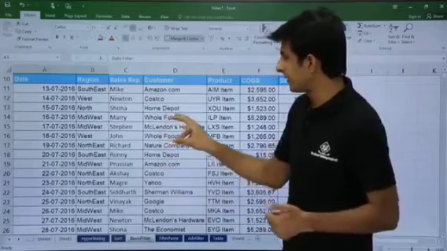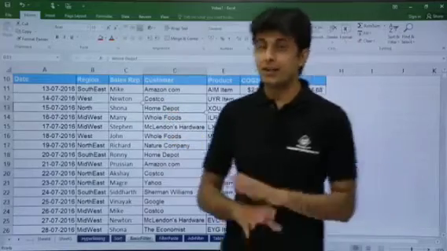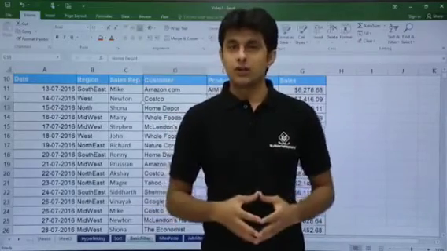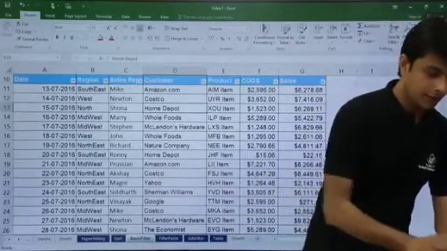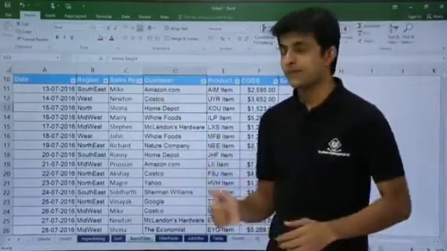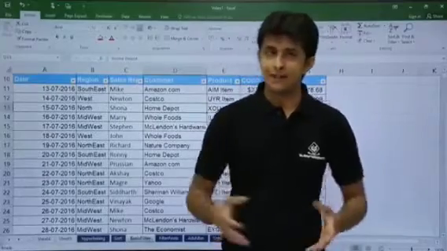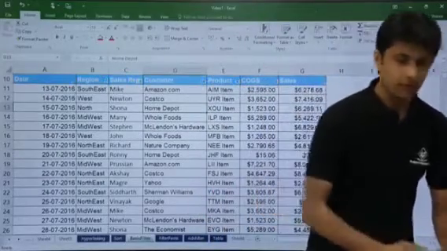One is the shortcut method. You just keep your cursor in the data, do not select the data, and the shortcut is Ctrl+Shift+L. So, if I press Ctrl+Shift+L from my keyboard, the filter is applied. If you want to remove the filter, same method, Ctrl+Shift+L from your keyboard.